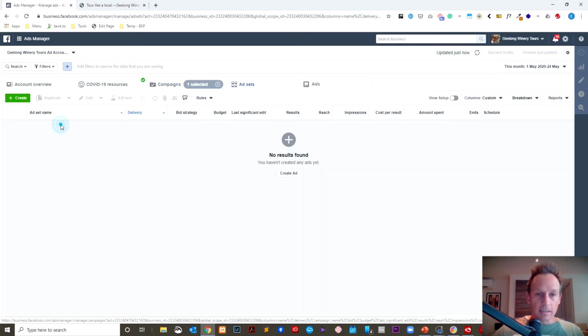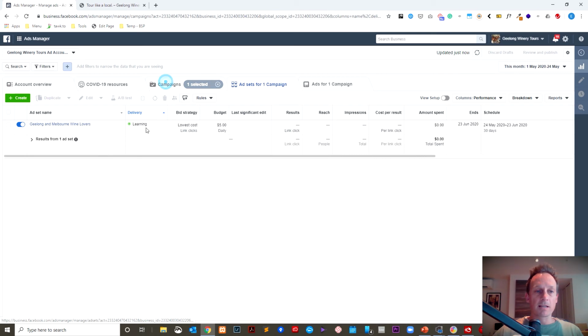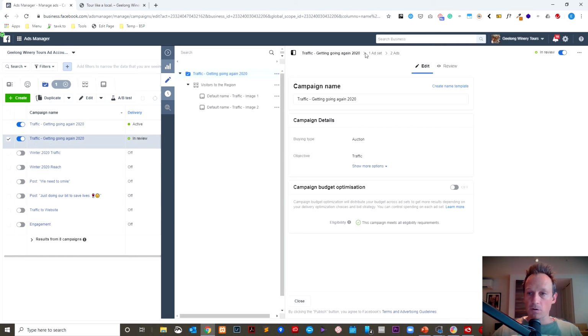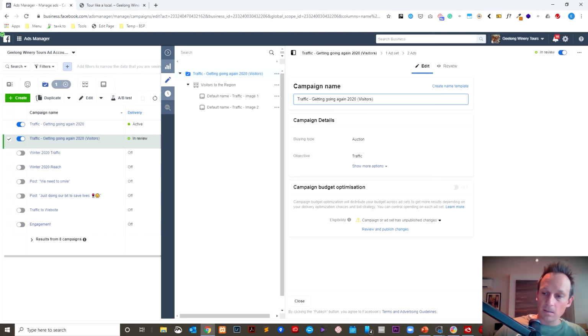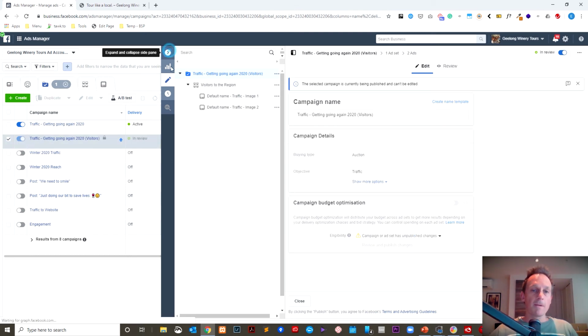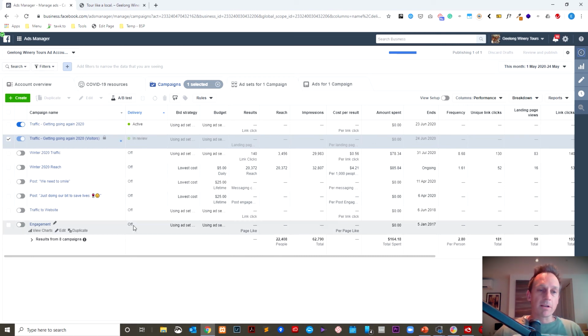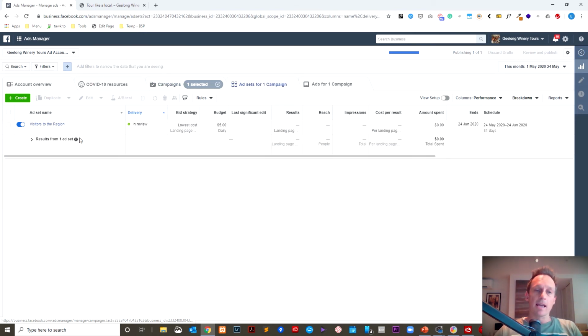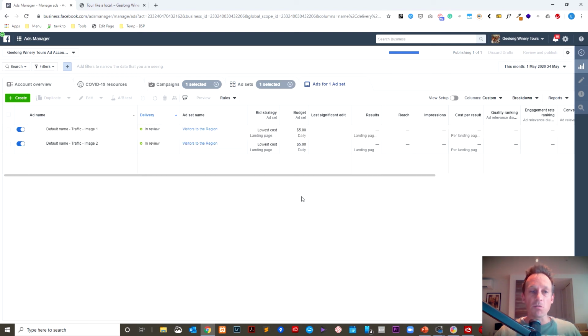So I'm going to click inside that just to double check Geelong and Melbourne. That's the original one. This is the visitors to the region. So I'm going to go, and I'm just going to rename this to, where am I going? Traffic, getting going again, visitors. So at least, you can see that it happens to the best of us as well. Silly mistakes in Facebook. But at least now we know the difference between, this is our brand awareness, like that's our Melbourne, more like wider brand awareness type thing. And this is our visitors to the region one. So all set up and ready to go.